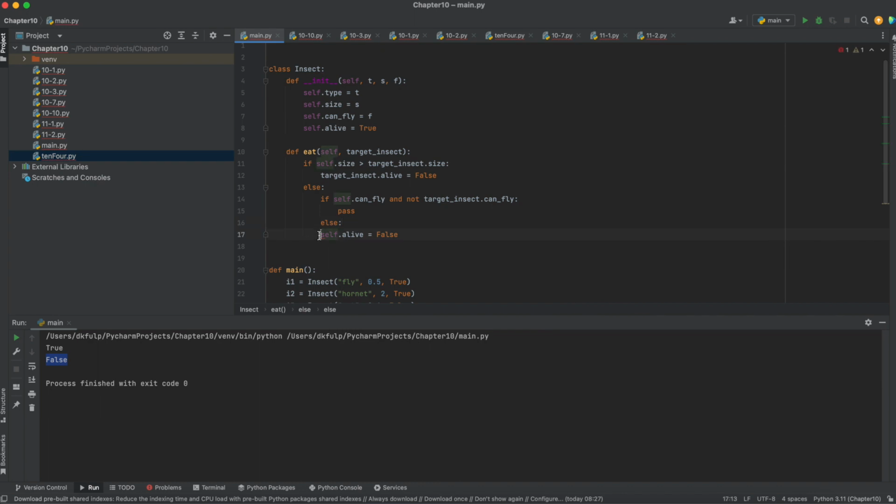Otherwise, we don't live. Because if we can't fly, then we lose. If we can fly and they can't fly, then we live. Now we can simplify this logic a little bit by taking away the not and putting this right here. So again, if we can fly and they can fly, well, they can catch us, so we don't live. If we can't fly, then we also lose. If they can't fly, then they also lose.